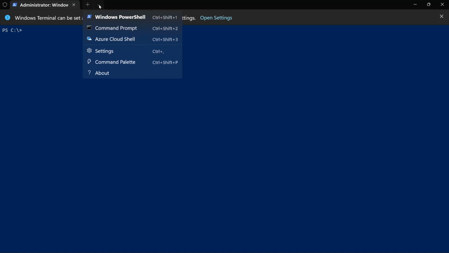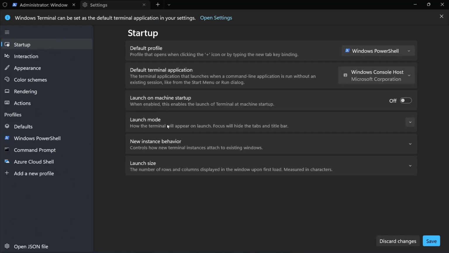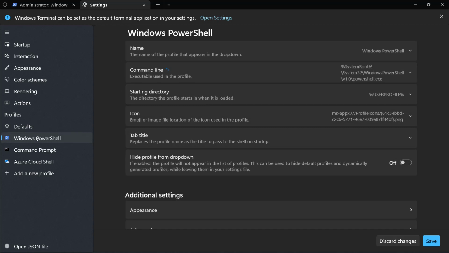All I've got to do is go to the drop down where it has that at the top, go to settings, and then click on, under the profiles, PowerShell. Or if you're doing this in Command Prompt or Azure, whatever it is, click on that. And then you'll be able to get into the settings for that particular profile.